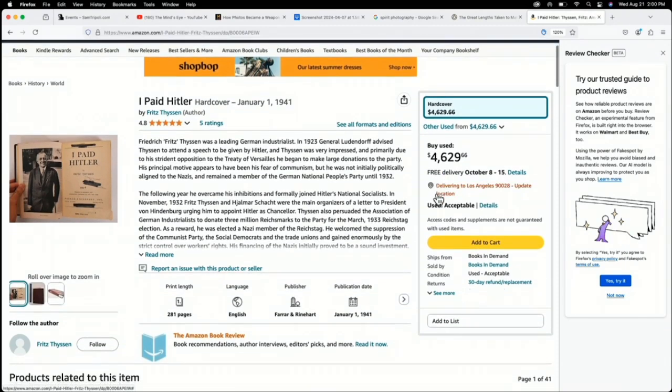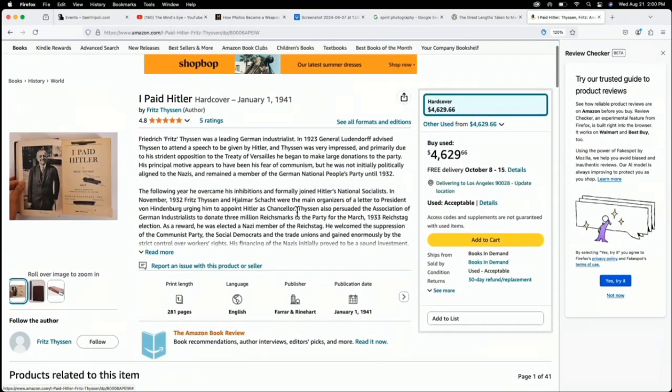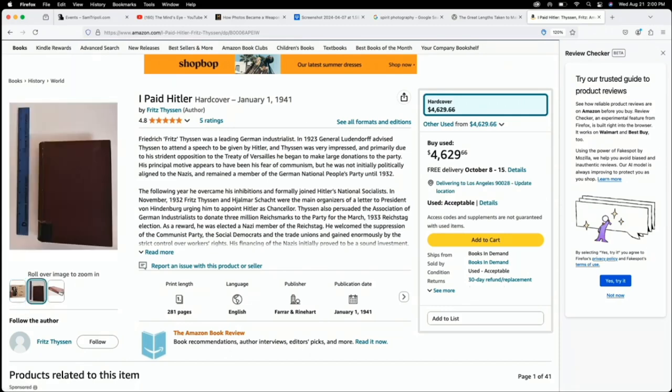Whoa, bro! Friedrich Thyssen was a leading German industrialist. In 1923, General Ludendorff advised Thyssen to attend a speech given by Hitler, and he was very impressed, and primarily due to his strident opposition to the Treaty of Versailles, he began to make large donations to the party. His principal motive appears to have been a fear of communism, but he was not initially politically aligned to the Nazis and remained a member of the German National People's Party until 32. So I guess it's about one of the big backers of National Socialism.